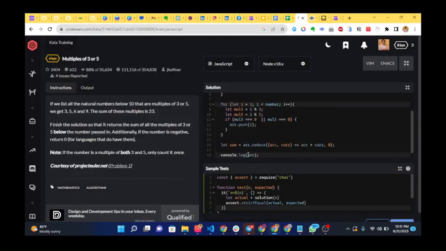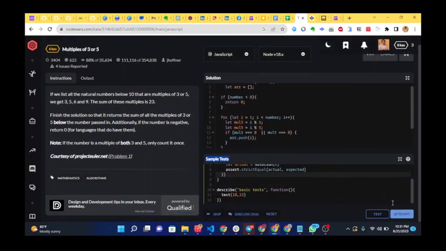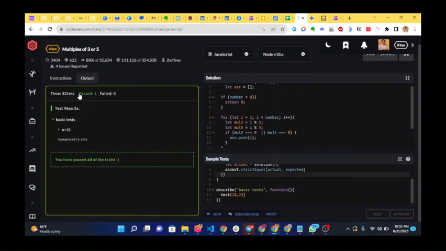All right, so I'll just copy my solution and paste it in the code platform, and instead of console logging, I would return sum. Okay, so at this point I can test it out by clicking tests. We have our tests passed, and that means our solution solved the challenge perfectly.